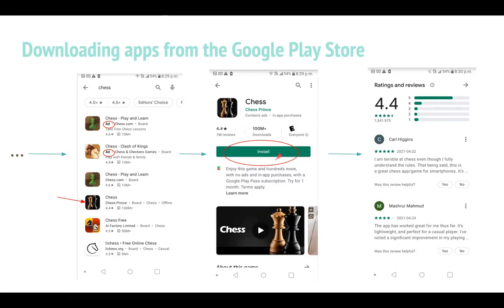If I scroll down, I can see images of what the game might look like at the bottom and a short video as well. If I scroll more down, I can see different ratings and reviews and what other people have to say about this game.